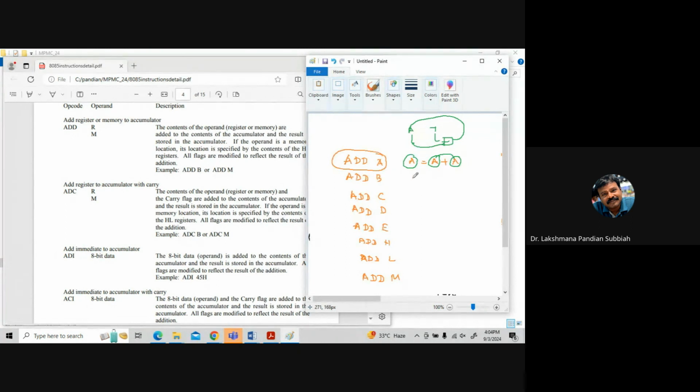So ADD B is nothing but A equal to A plus B. Then ADD C is A equal to A plus C. Then A equal to A plus D, A equal to A plus E, A equal to A plus H, then A equal to A plus L. Next one is A equal to A plus the HL pair address content.